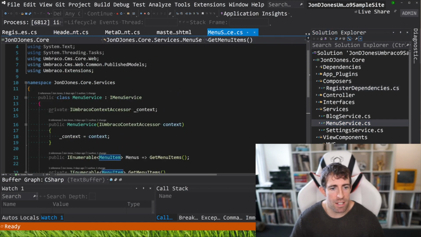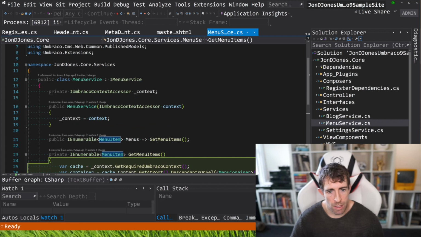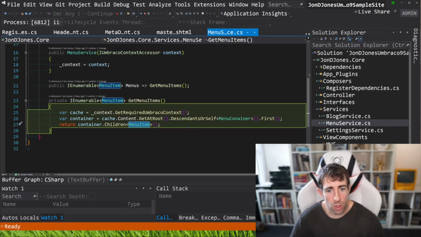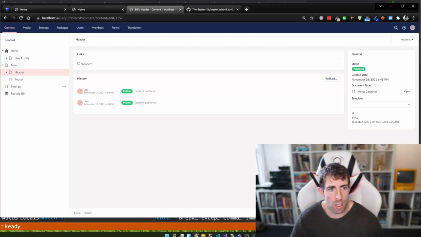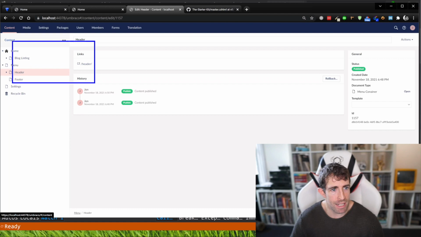So menu service is this custom class that I've created. Now, one thing you should note is we're passing in the Umbraco context accessor. So we access all of our Umbraco content using Umbraco context. So this is really important. So I'm using the get at root. So this is going to get us our root node. So when I say root node, I'm talking about this thing here. So it's the thing which lives above my home page.